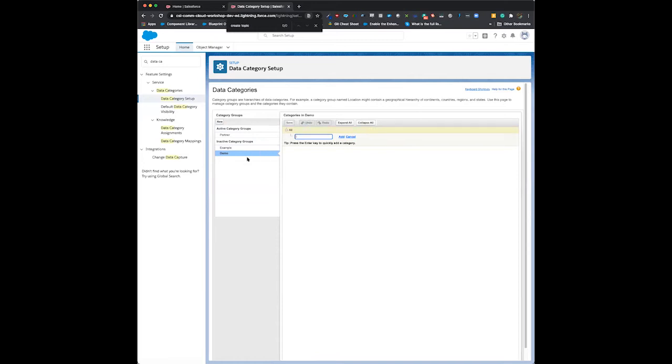As soon as you create that top level category group, you'll see that you get these subgroupings beneath it. These are the actual categories. And then you'll also notice that while you're modifying it, it is down here in the inactive category group.